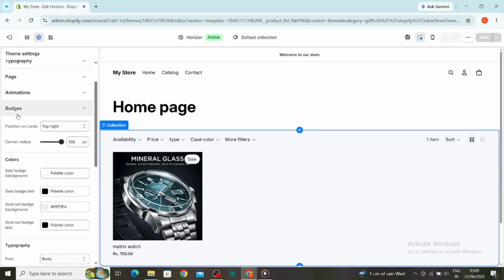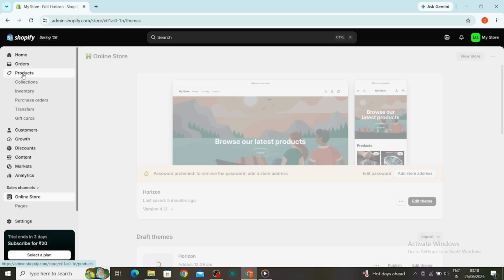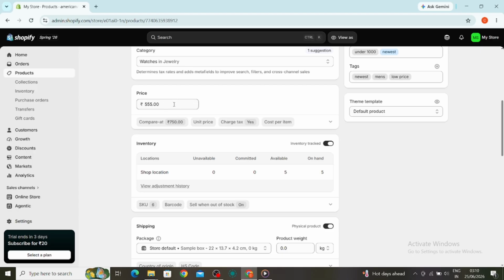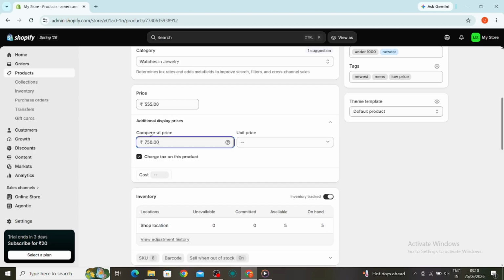To create a sale product, go to Products, open a product, and in the Pricing section, enter the discounted price in the Price field and the original amount in the Compare at Price field. Save the product and preview your storefront. You should now see a sale badge displayed automatically.